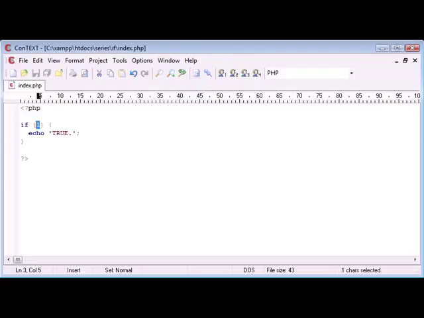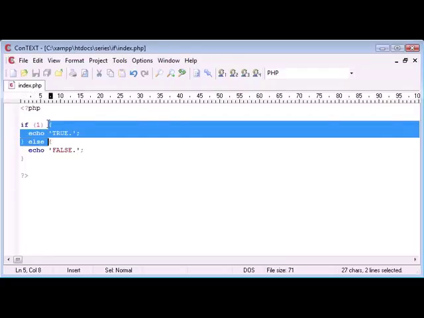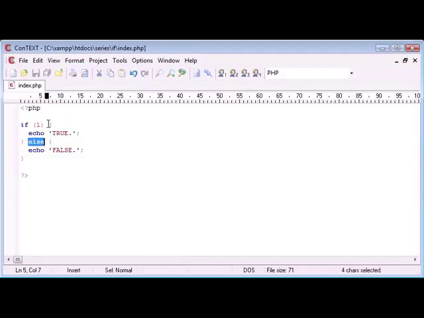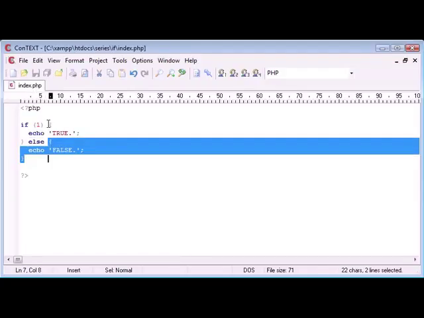Now 1 by itself is a statement within programming in general that will evaluate to true. It's 1, there's no comparison, it just equals true. Otherwise we echo false. So we're saying if 1 on its own is true, we execute this block here. This is called a block. Otherwise, by using the else keyword, execute this block here.